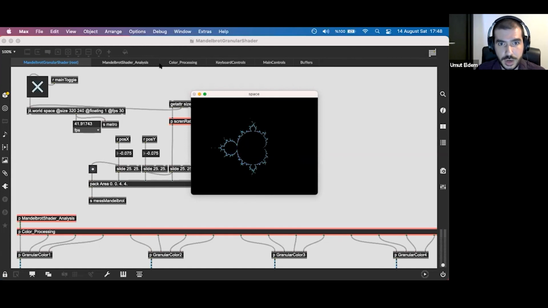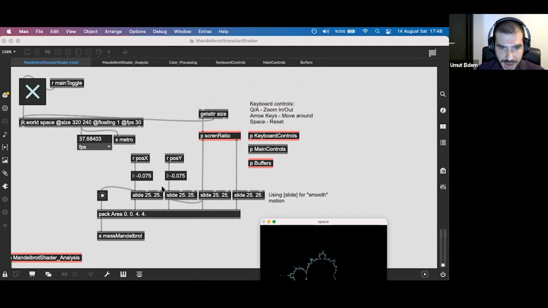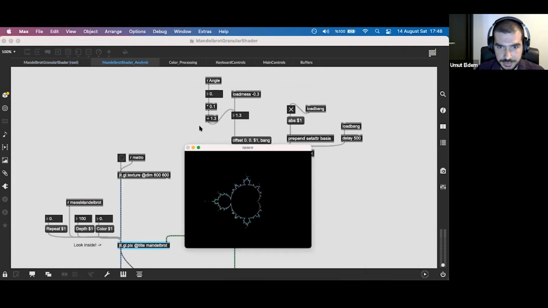Okay, so I have a few tabs here. They're all different subpatches. To begin with, I have my jit.world that is sending out all the frames. I also have these parameters here: the X position, the Y position, the depth that is adjusted with the screen ratio, and they're packed into this message and sent to my Mandelbrot shader.